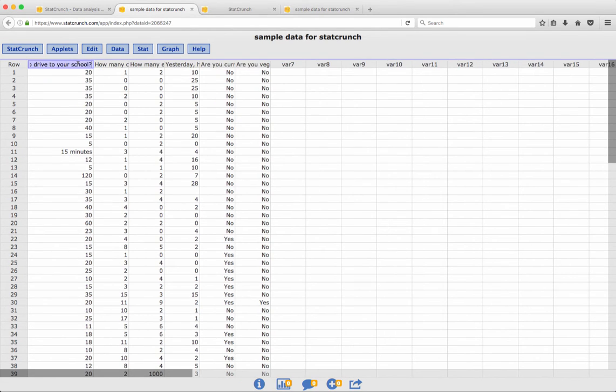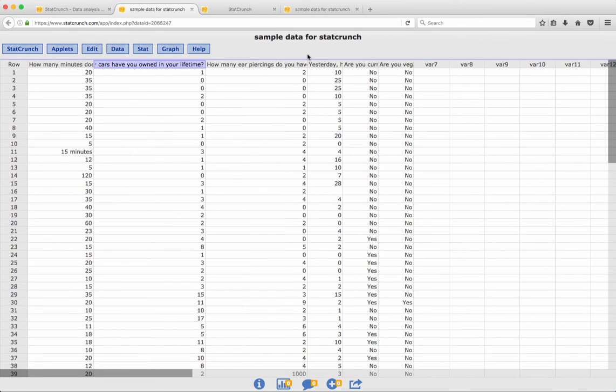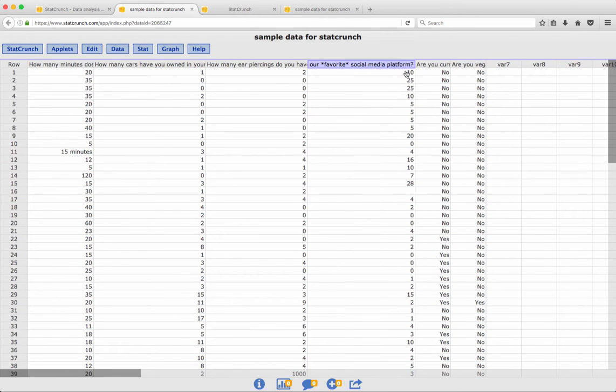We have how many minutes does it take to get to school? Let's make this one. How many cars have you owned in your lifetime? How many ear piercings do you have? Yesterday, how many times did you check your favorite social media platform? Are you currently married, and are you vegetarian or vegan? So those are the variables we're working with.